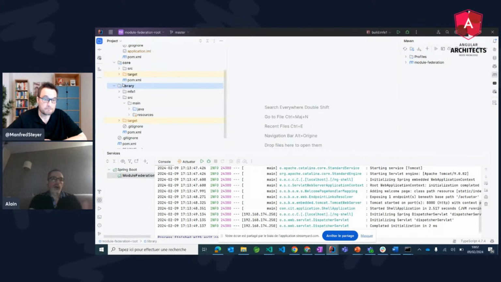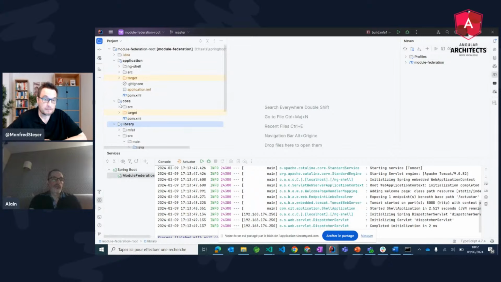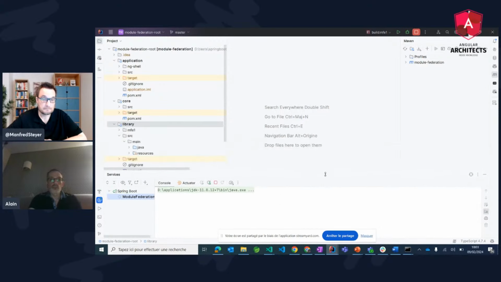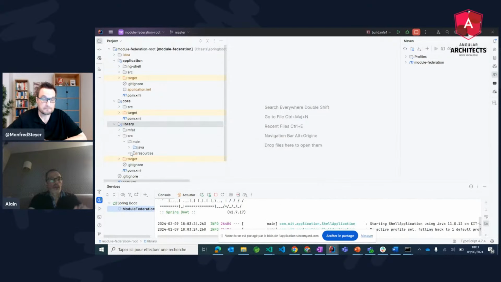So how can we say to Spring Boot that we want to enrich it? The point is to have an endpoint that will serve the manifest of our micro frontends. So let's start this one, and we will see how it looks through the browser.